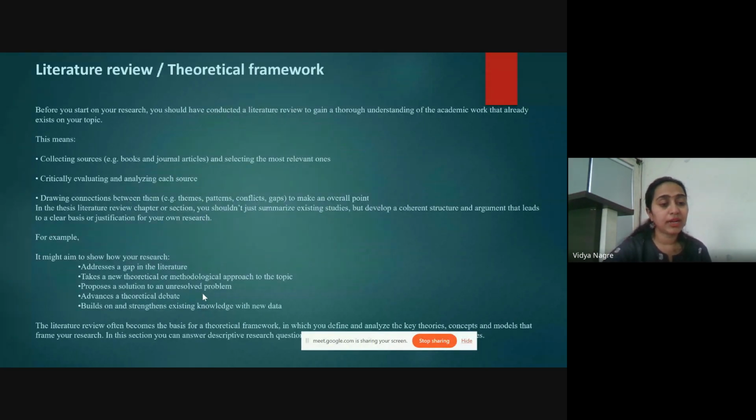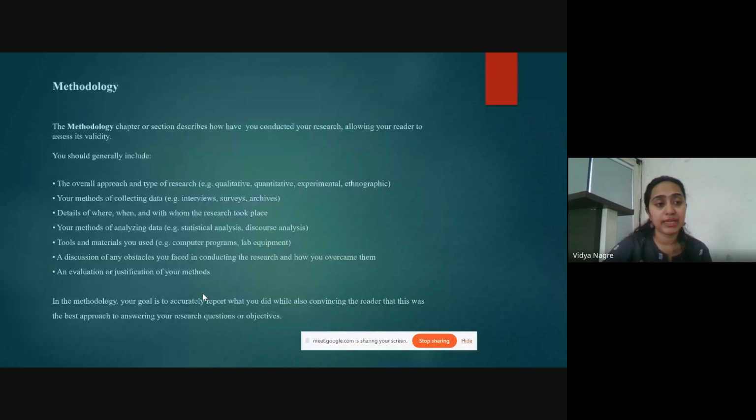Then comes advanced theoretical debate also. Literature review builds on and strengthens existing knowledge with the new data. That's why literature review is highly important.